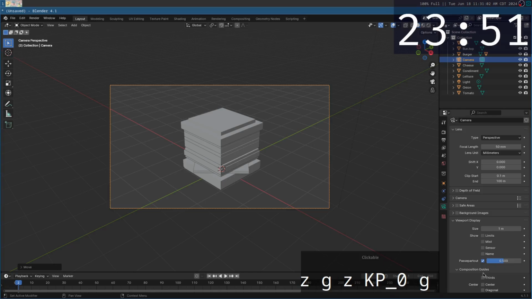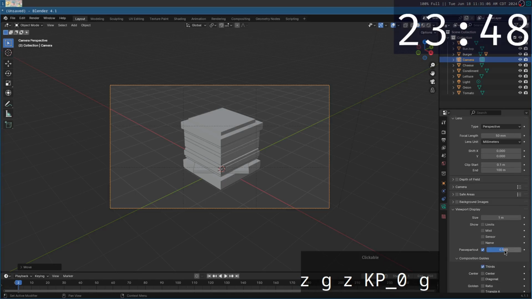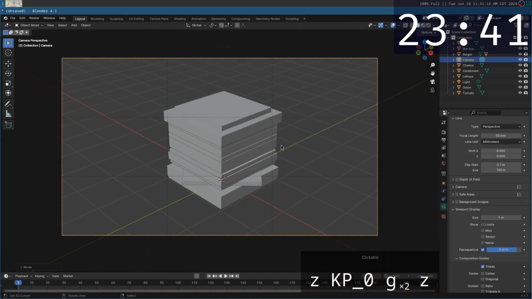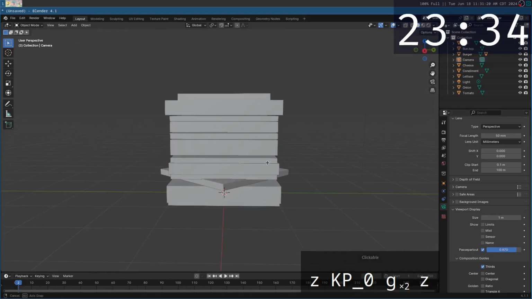And one trick I can consistently do is I add in composition guides and increase the passepartout, which is how dark it is around this. So I think maybe just putting it right in the center third like that can be good. So I'll call the cheese good there, actually.